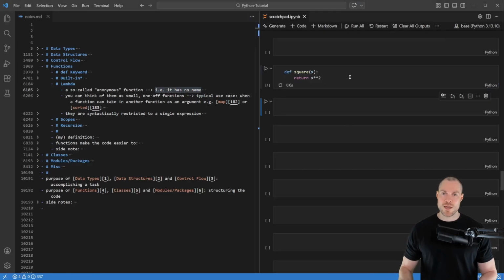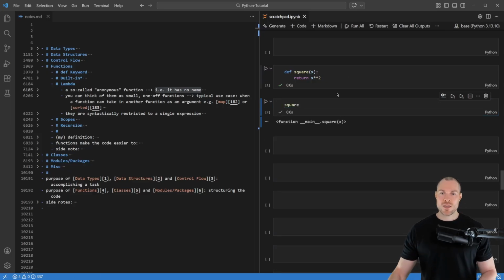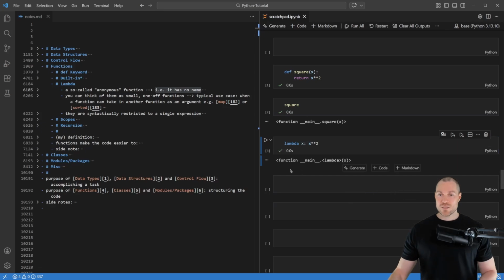So this is called square. And now if I print out the reference to this function, then we can see that this is a function and it is called square. And now, however, if I do the same thing with a lambda function, I would say lambda, then space x, and then we want to have the square of x. So now if I run it like this, then you can see that this is also a function. However, this is simply called lambda. So it's an anonymous function which has no name.